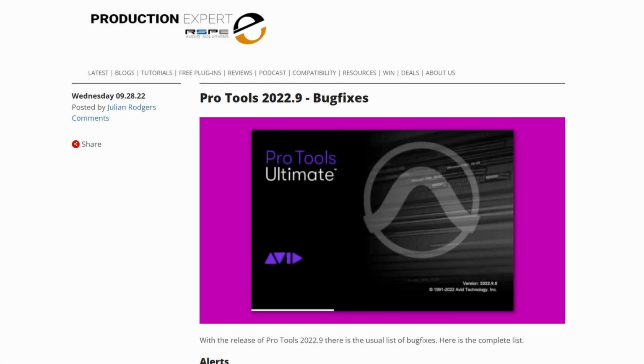2022.9 officially released. I know I'm about a day late on this. Now, I'm not going to talk about what everybody else is talking about. We'll get to that in a second. But most important, bug fixes.